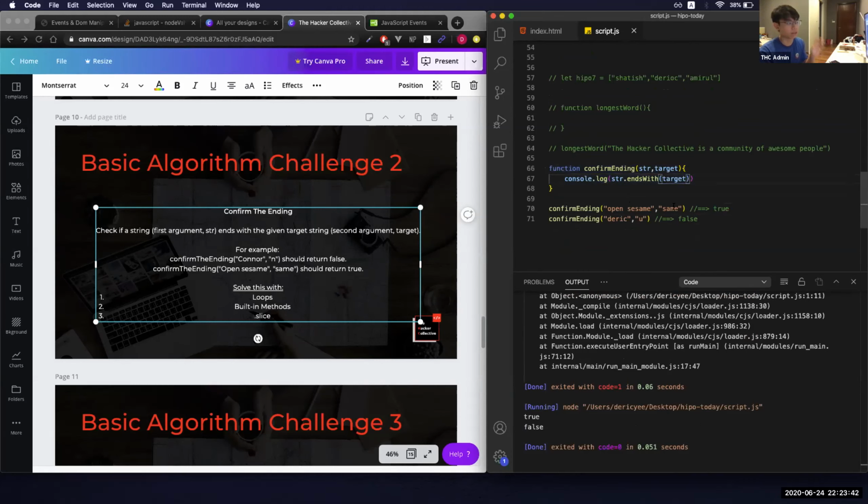We solve this. We can find out whether or not the first argument, the string, ends with the second argument that we gave it. So yes, Open Sesame indeed ends with same. Okay. So now this is the easiest part. I mean, ends with solves everything, but this isn't really how we do things, because you don't have a method so handy to solve everything for you, right? So let's do it with the dot slice method.